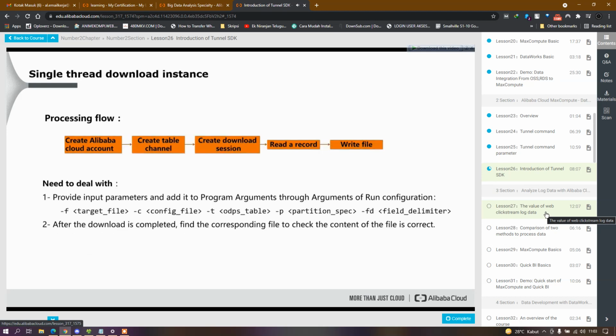The process of a single-thread download instance is as shown in the flowchart. Create an Alibaba Cloud account class, create a table tunnel, create a download session, read a record, and write to a file. As with the upload instance, the parameters entered in Eclipse represent the same meaning, except that the upload source file becomes the target file for download.